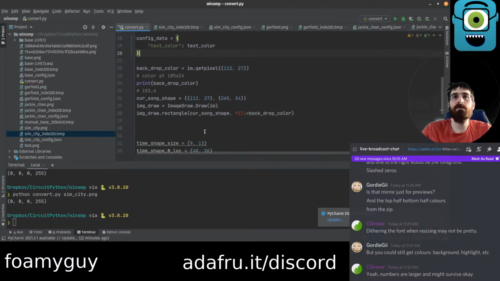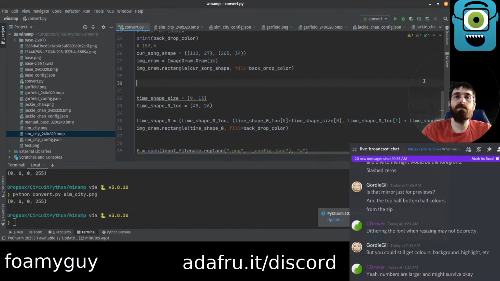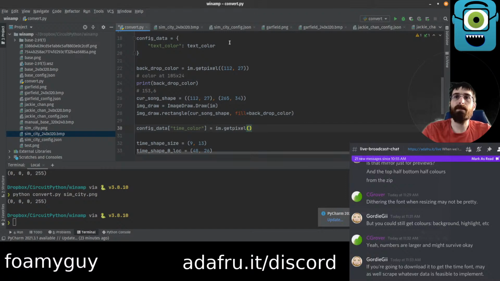Okay, so text color goes in here. We're gonna go time color. This. Nope. Image.getPixel. Cool.